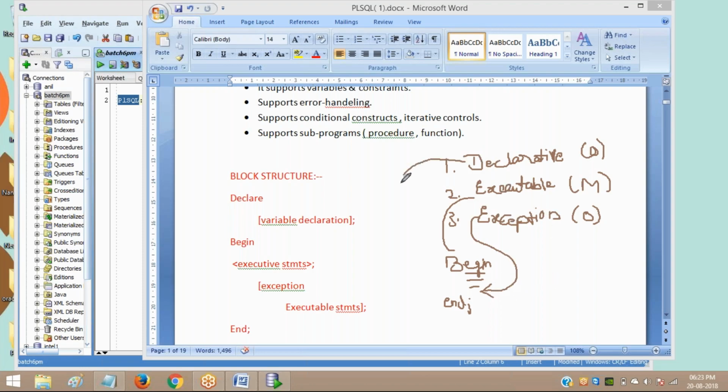And this declarative block will be placed above this begin. If you want to declare any variables, any cursor, anything, you have to write it before this begin keyword. That's the declarative, which is optional. So the block structure is nothing but how you write this declaration with the keyword declare. Declare and write the variables, cursors, whatever you want to declare before using them, which should end with a semicolon. Then comes your executable block, which is begin and end, which is the mandatory block. In this block, you'll write the executable statements which have to be executed to implement the client logic.